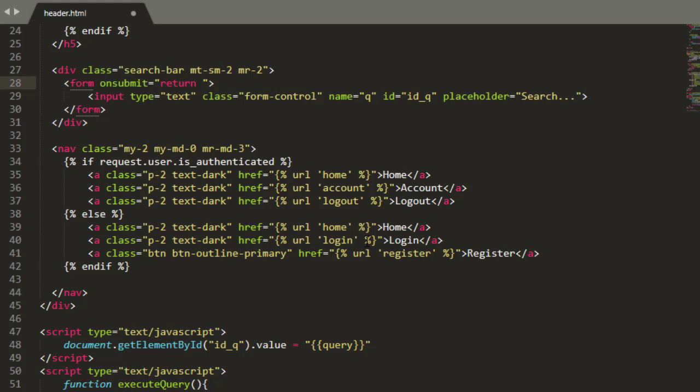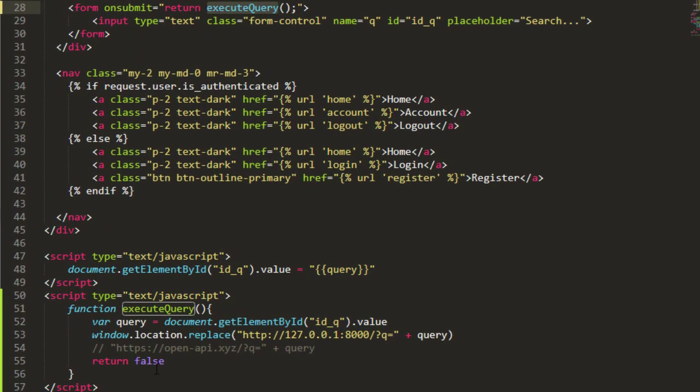I'm writing return here because whether or not I use this form will depend on the execute query method. So what I'm saying here is on submit, return the value from execute query, and execute query is going to return false. If it returns false, it means that we are not going to use this form, the default behavior of the form. Basically, this is disabling the form.